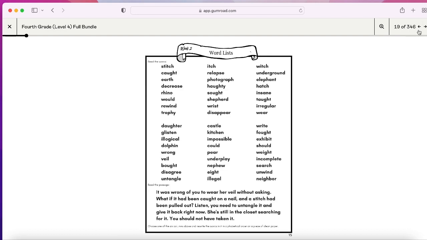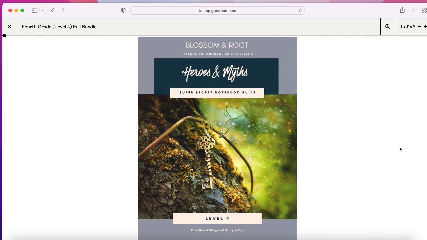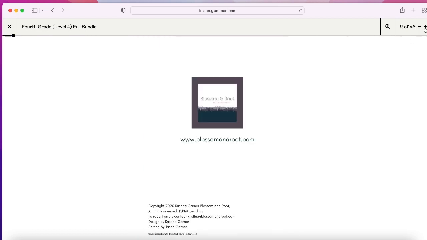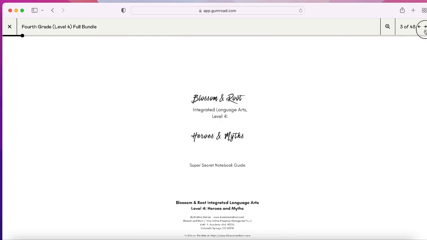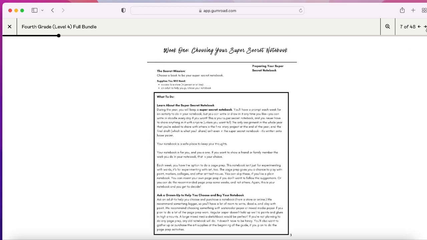So here you're going again from words, and now you're also reading passages, and you will see that built up throughout as well. And then the passages get longer and longer as you progress through level 4 and level 5, and you will be prompted in the parent guide what week to do what, or to look at your instructions. So here, for example: preparing the super secret notebook, super secret words, playing with the words and images, listen recipes and mind maps, eyes and ears peeled, secret messages to the world, playing poems and lyrics, and so on. That you will need for your super secret notebook.